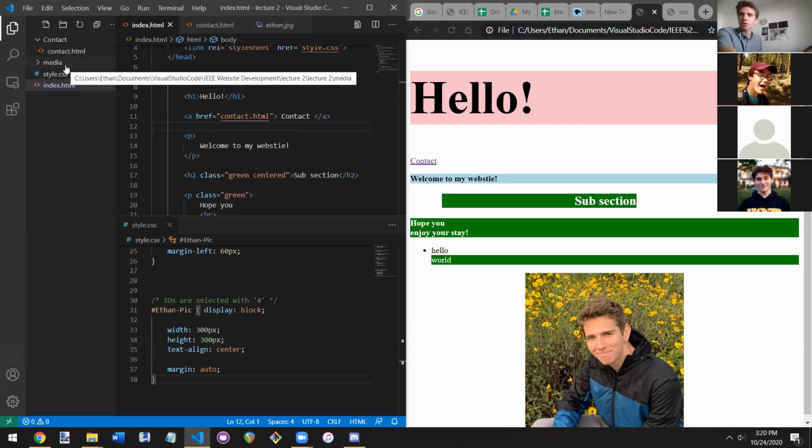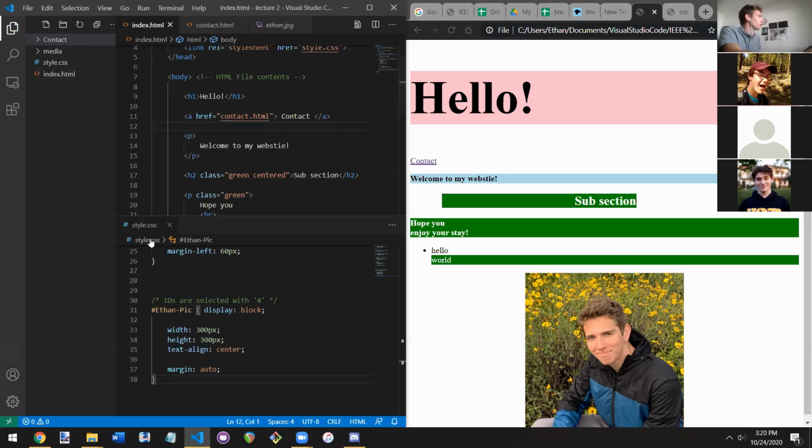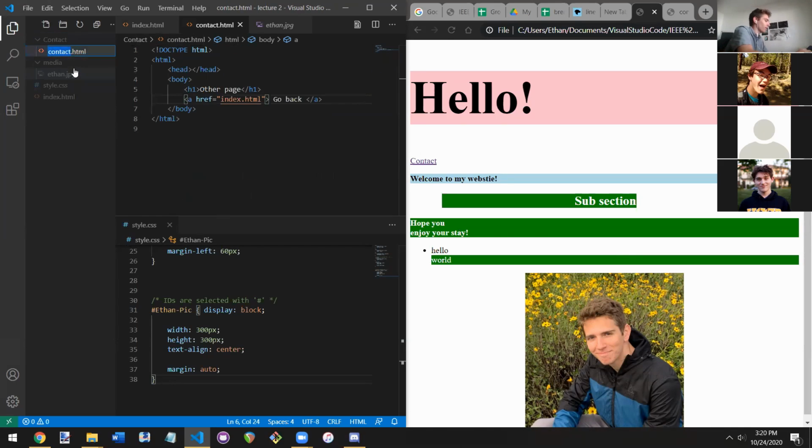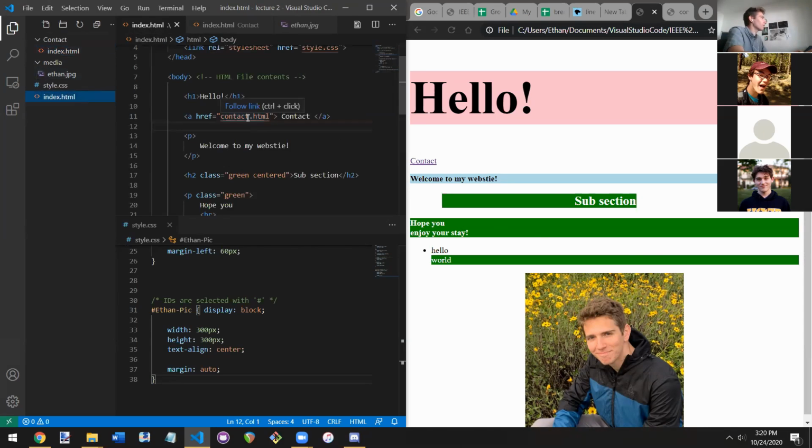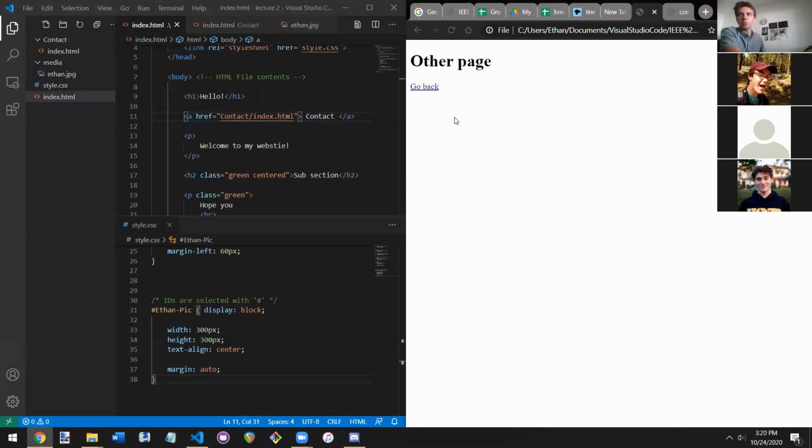What do you think our link is here? Can anyone type in what the link should be? Contact.html. Close. Actually, never mind. Okay, index.html. Yes, so it'll be contact index.html. And now let's see this. So I hit refresh, hit contact, and yeah, now it opens up other page.